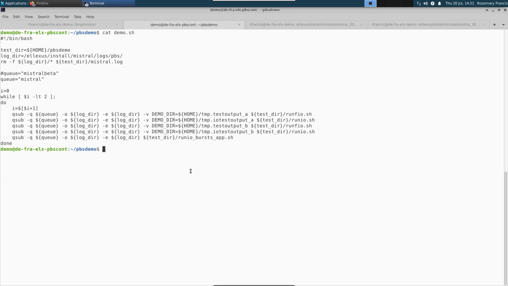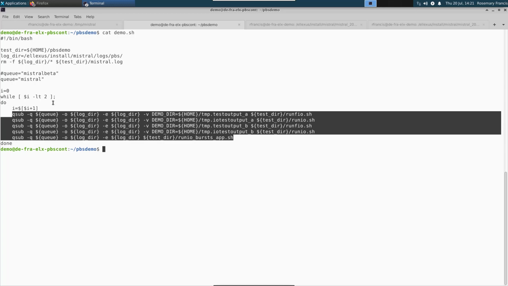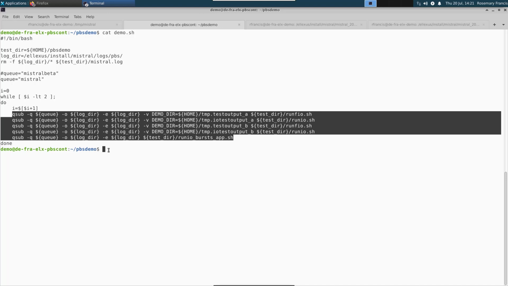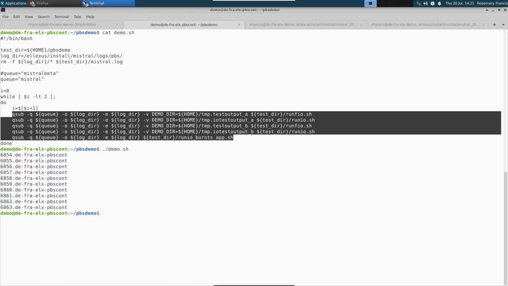Here I have a small PBS demo cluster and I've got a script that is going to submit 10 jobs. These are 5 different jobs in a loop of 2 and they're going to run across the 10 slots that I have in my cluster. This demo is with PBS, but it could equally be done with Altair Accelerator, Altair Grid Engine, or with third-party workload managers such as Slurm or LSF. Mistral can, of course, also be run on systems without a workload manager. I've now submitted those jobs.